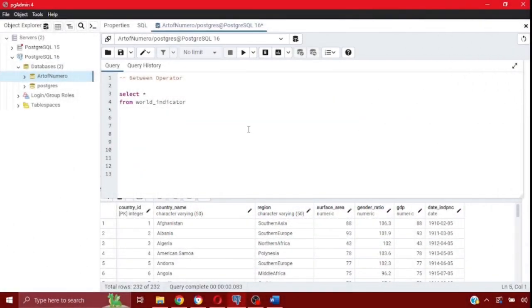Hi and welcome back. In this tutorial, I'm going to talk about the between operator. Pretty much, the between operator allows you to select values within a given range, and the value could be text, date, number, etc. So let's look at the syntax.